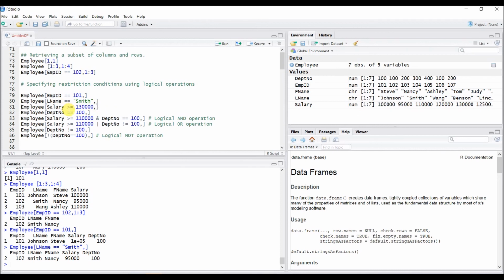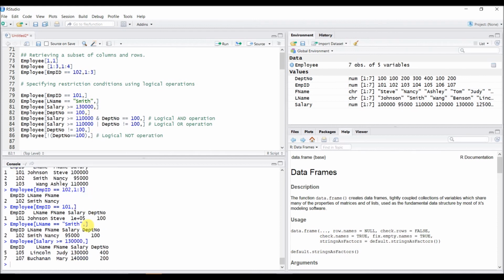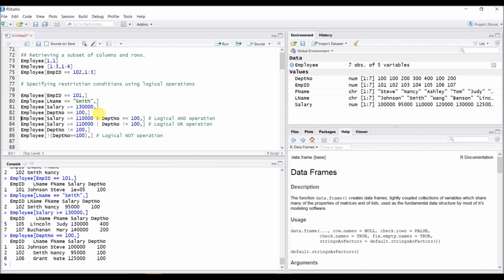Okay, the next one says, hey, show me all employees only if his or her salary is at least 130,000. Okay, so as you can see over here, 105, 130,000, 107, and 140,000. How about this? Okay, show me all the employees only if department number is 100. Okay, so like that.